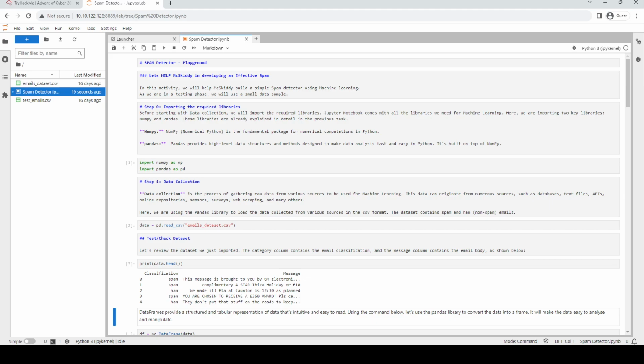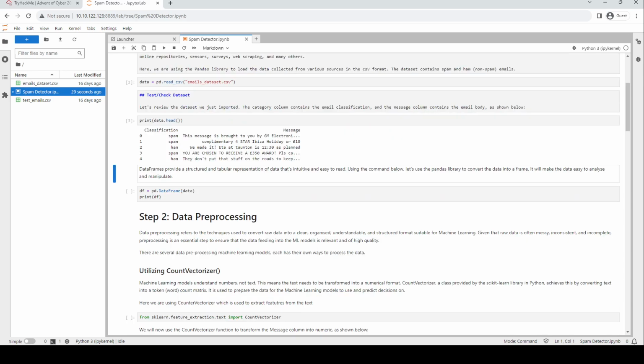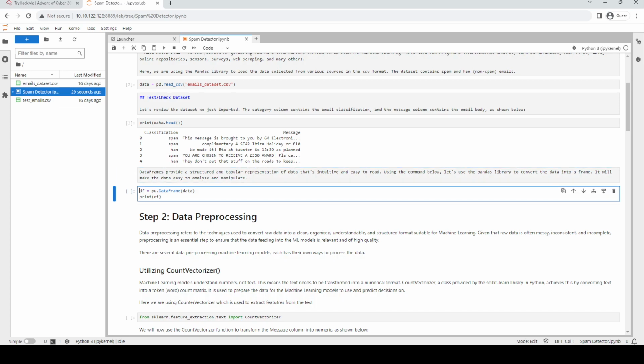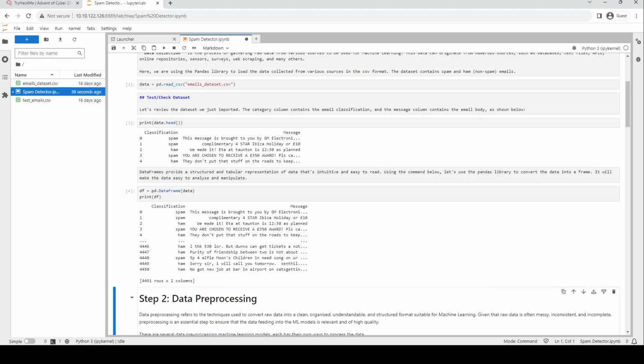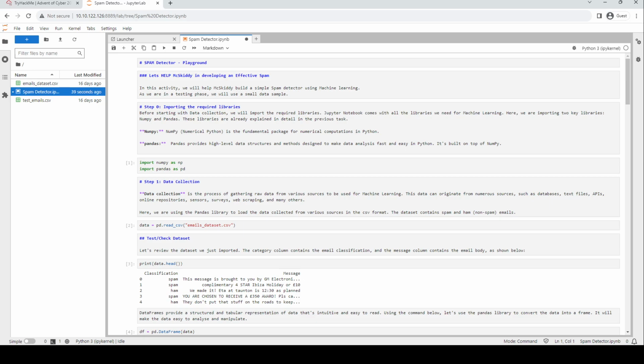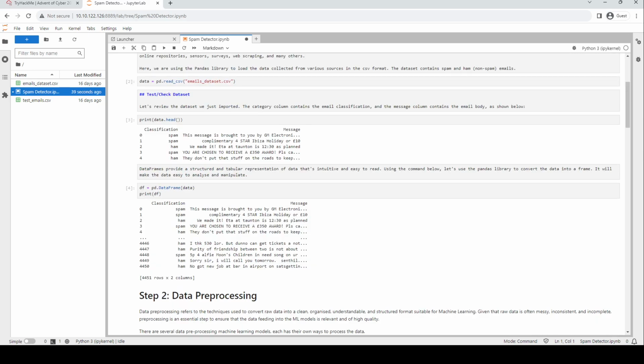Okay, looks good. A DataFrame provides a structured and tabular representation of data, which will make the data easy to analyze and manipulate. df equals pd.DataFrame(data). Okay, we'll run this as well. Then print df.head.